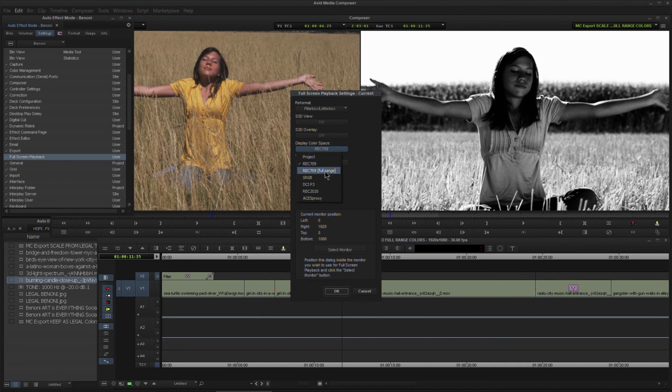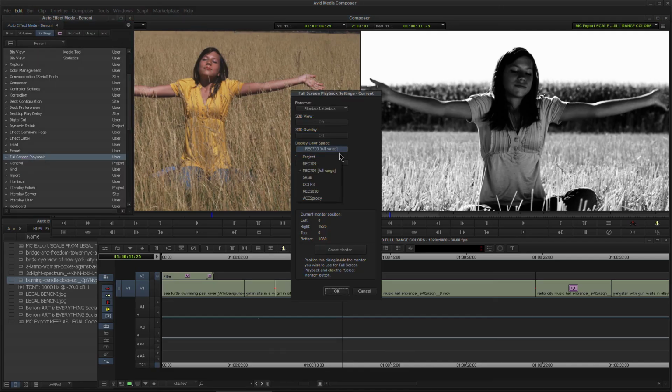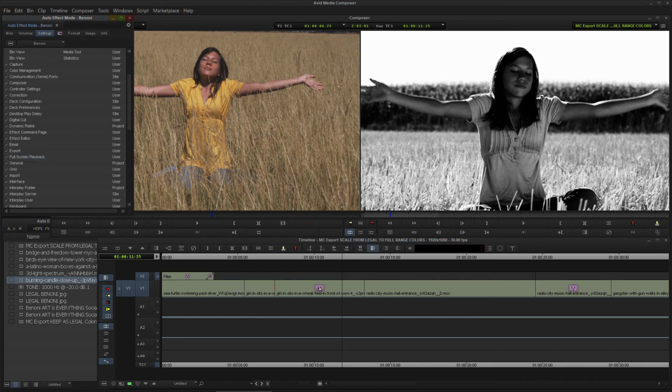Now let's put this to full range. Oftentimes when you upload something to the web, YouTube used to specify full range. They no longer do that. We'll just put this on full range for now. So now our blacks should be 0 and our whites should be 255. Don't worry about what that means. Just take a look at this image now. Look at the difference, how much darker this is than it was if we had this on REC709 or project, either one in this case. See the difference?